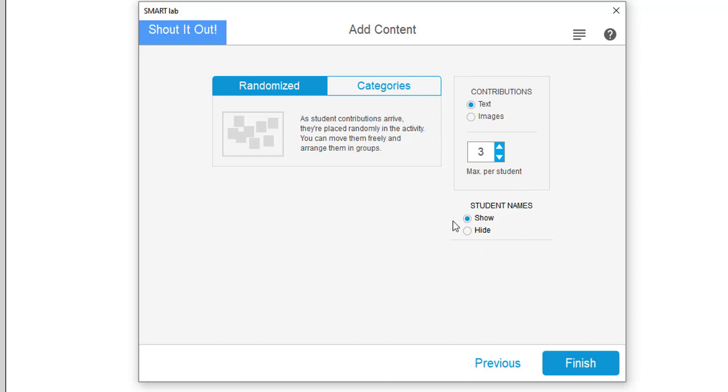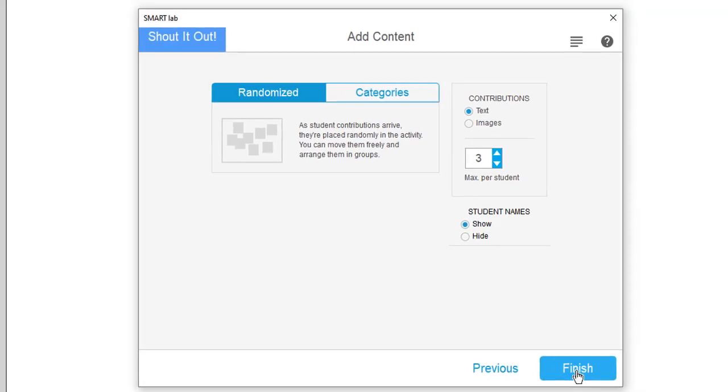And then student names. Do you want names to show with responses? You can show or hide. Now keep in mind you can always turn that on and off after the fact too, which is important in case you have that one student who decides to try to post something inappropriate. You can go in and pull up their name and see who they are. So I've got mine set. I'm going to leave Show Online and I'm going to hit Finish.